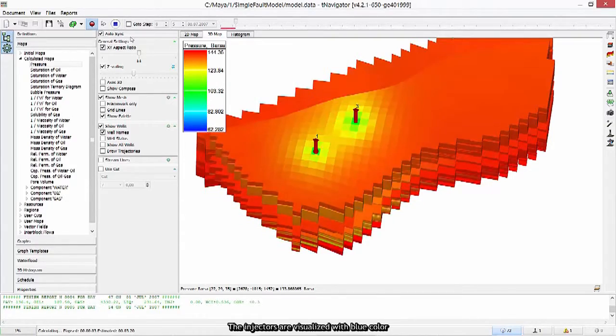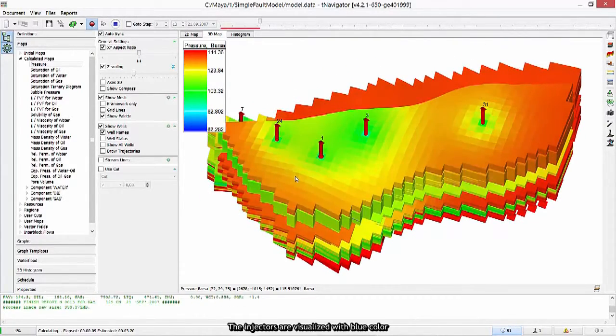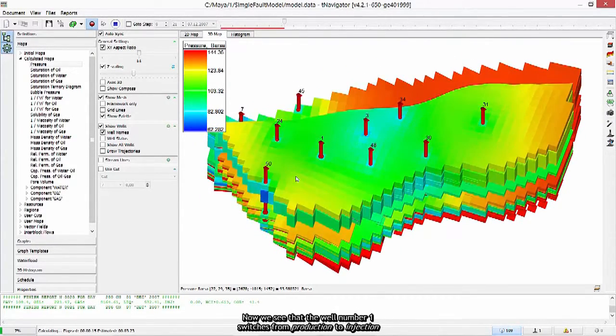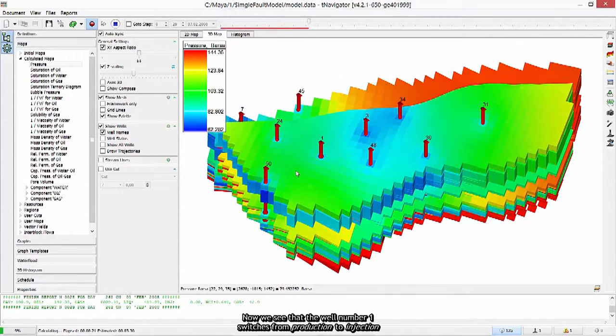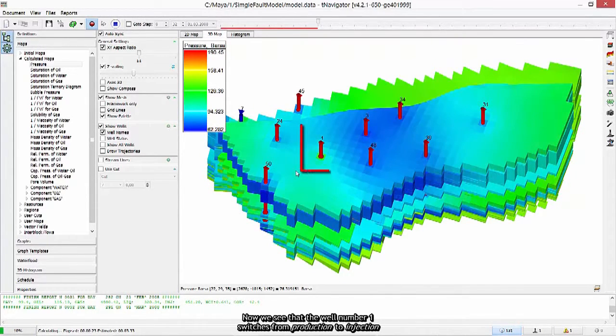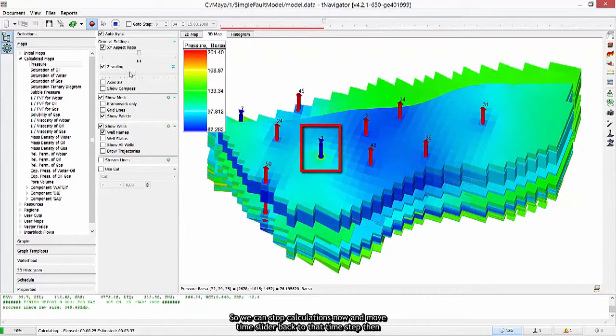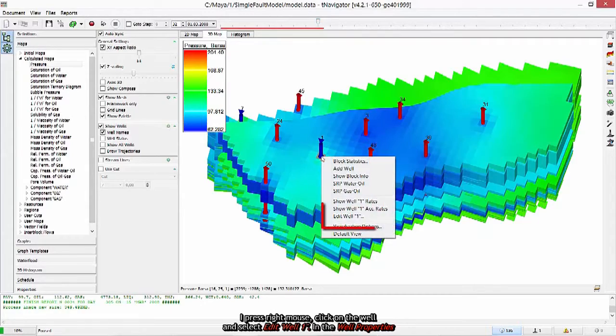The injectors are visualized with blue color. Now we see that well number 1 switches from production to injection. So, we can stop calculations now and move the time slider back to that time step. Then I right-click on the well and select Edit.